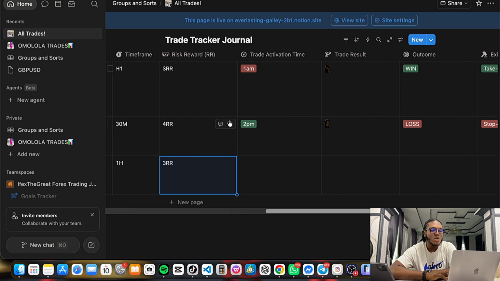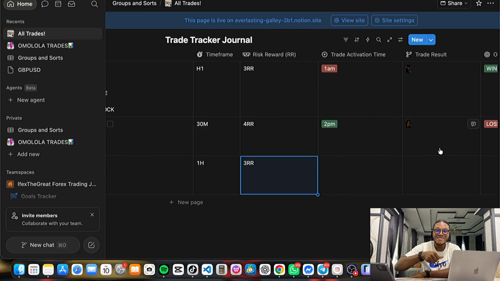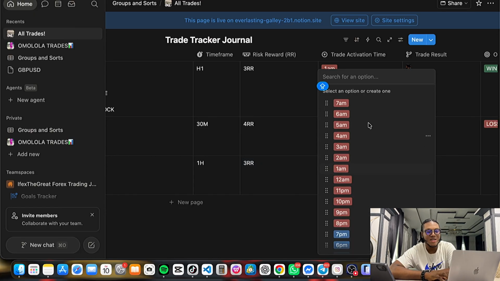So the thing is that if you are a trader that sets limit orders, you are going to have to stop here. Then after the trade has activated and played out, that's when you start filling in the remaining fields. But if you're a trader that enters immediately, like you're pressing buy and sell immediately, you can actually enter the time in which you enter the buy.